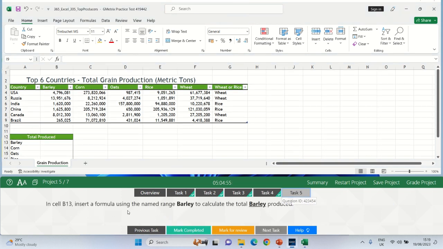Now task 5. In cell B13, insert a formula using the named range barley to calculate the total sum, the total barley produced.